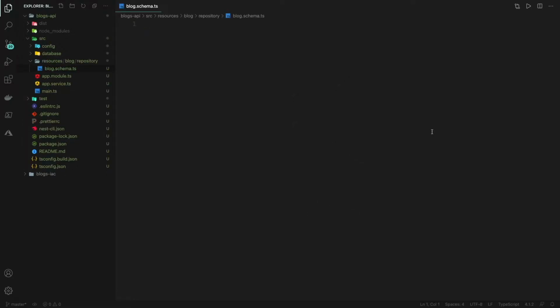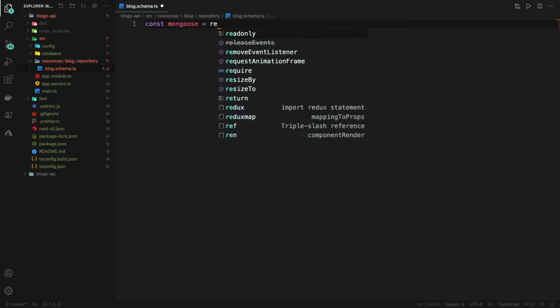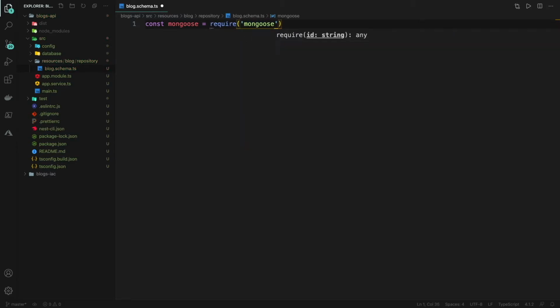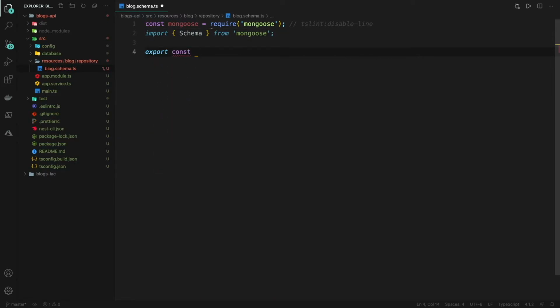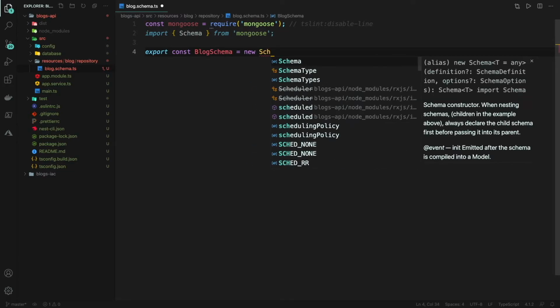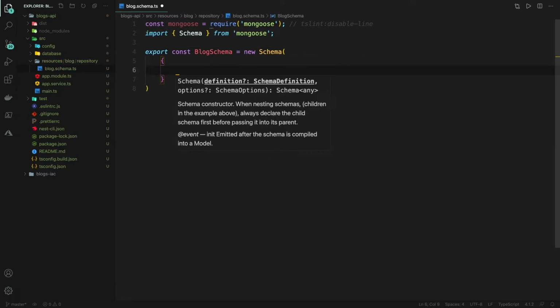So to create the schema for the blog entity in MongoDB, we will need to use the schema object from Mongoose. I'm going to create a very basic entity that will only have a blog ID, title, and text. And also I'm going to add timestamps to it.